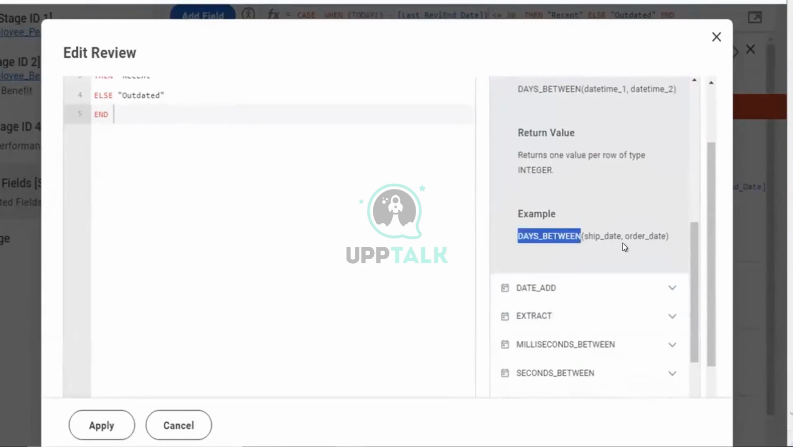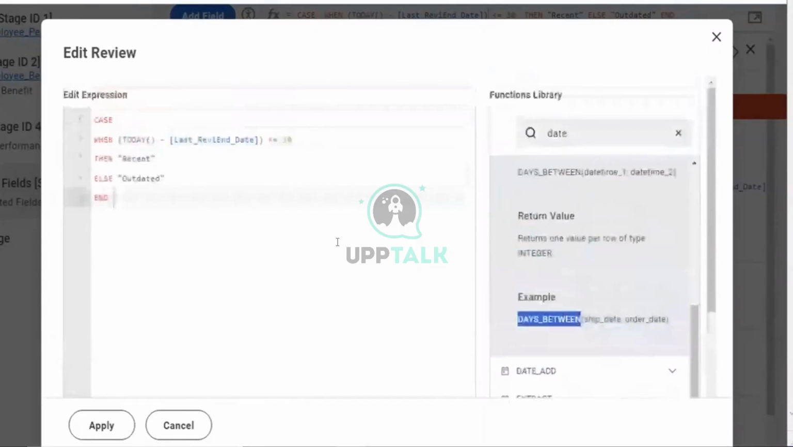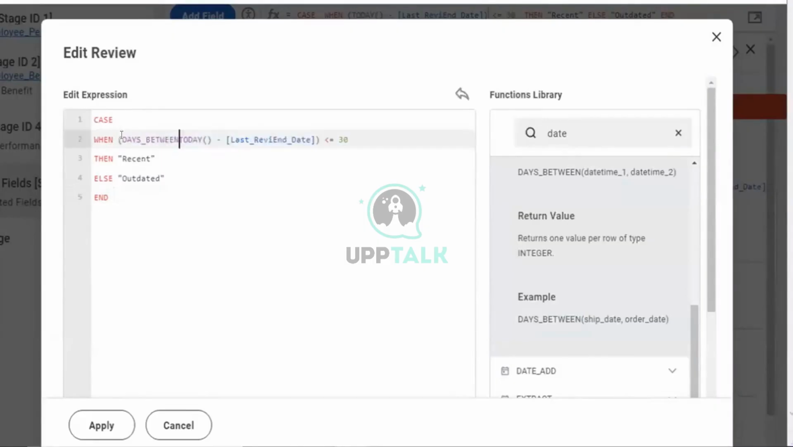But we have only one field, ship date, because today's date means I need to take this when I need to use both. No, it will take today's date as offset, a dynamic one. It will change every time. I mean this way, yes, days between, yes.